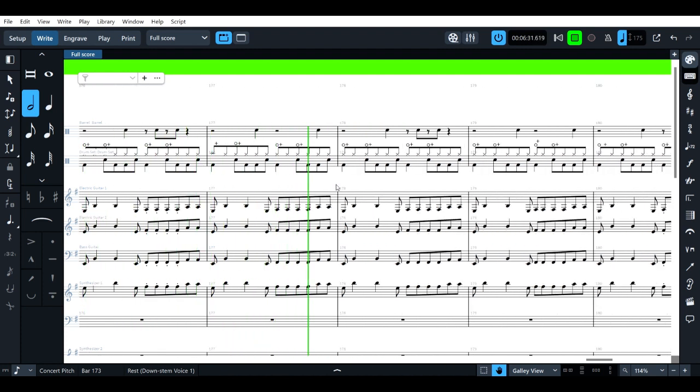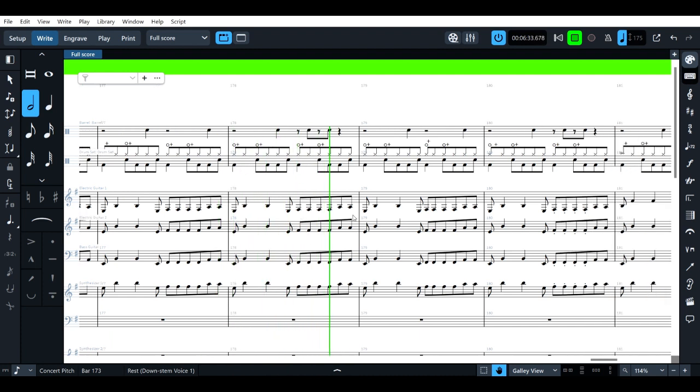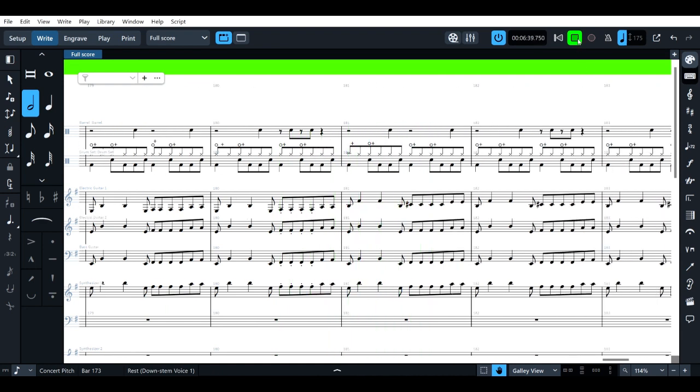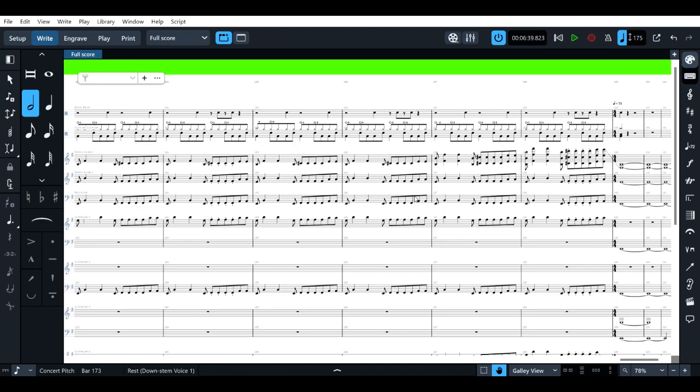See, out of context, that sounds pretty jazzy, huh? But no, that's not jazz.